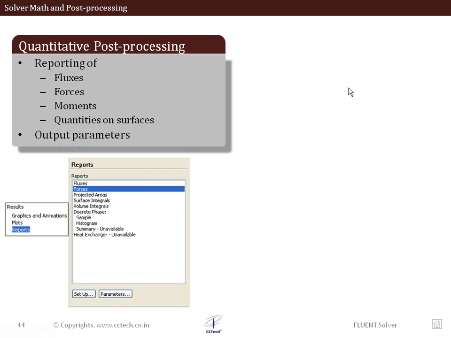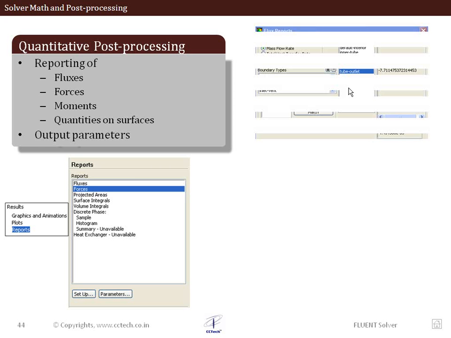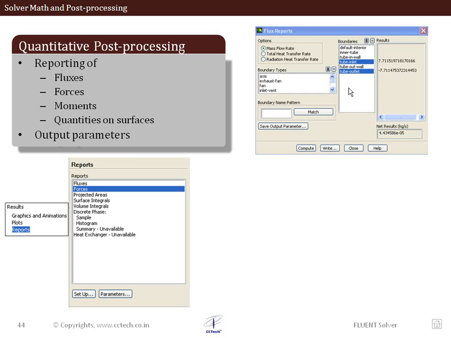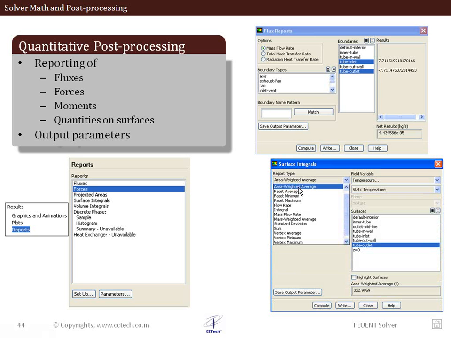Once the qualitative post-processing is known to us, let's also have a look at what we can do quantitatively. We can report fluxes, we can report forces, we can calculate torques. In this case, for example, we can generate mass flow rate. We can see the fluxes across the inlet and outlet in terms of total energy and heat transfer as well. Total energy includes the thermal as well as the mechanical energy. Forces we can calculate, and we can also find out quantities at the surfaces in terms of area weighted average or mass weighted average. We can find out flow rates.